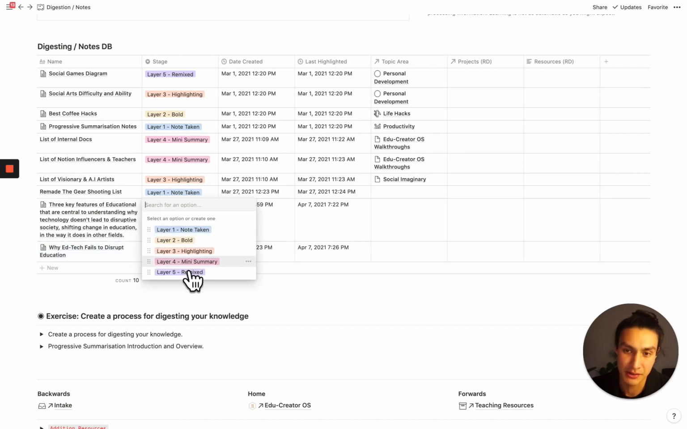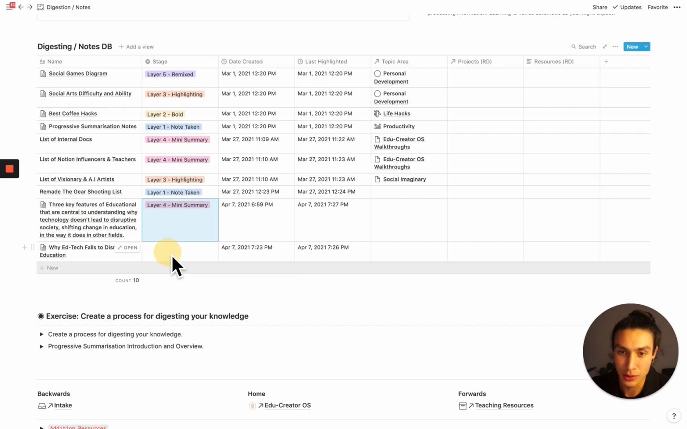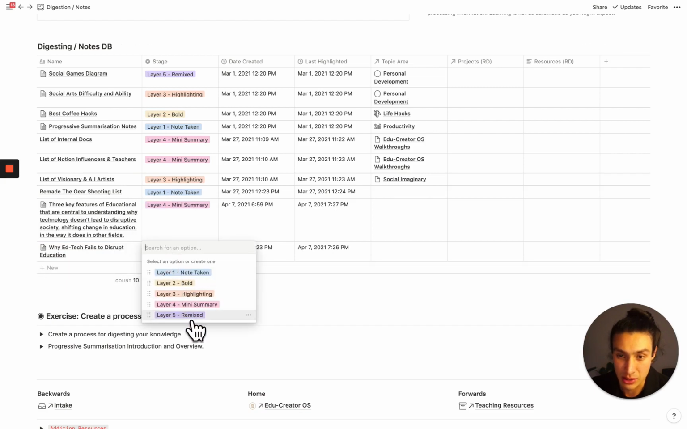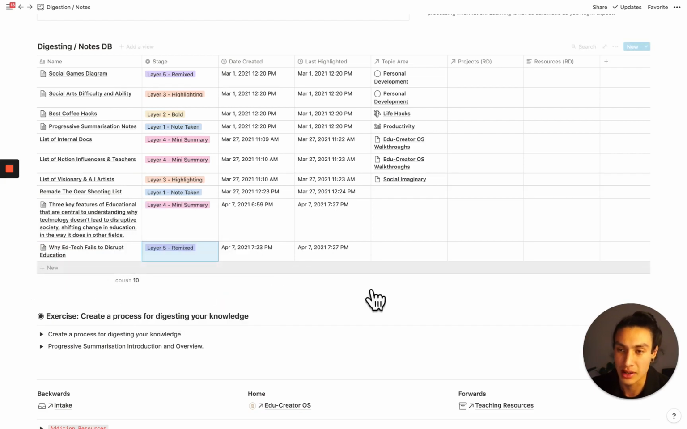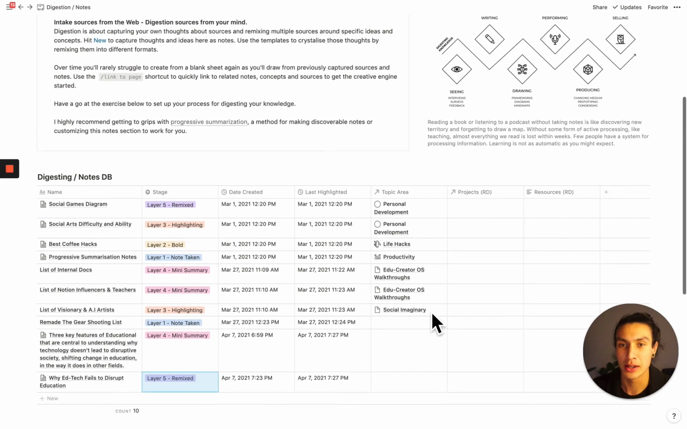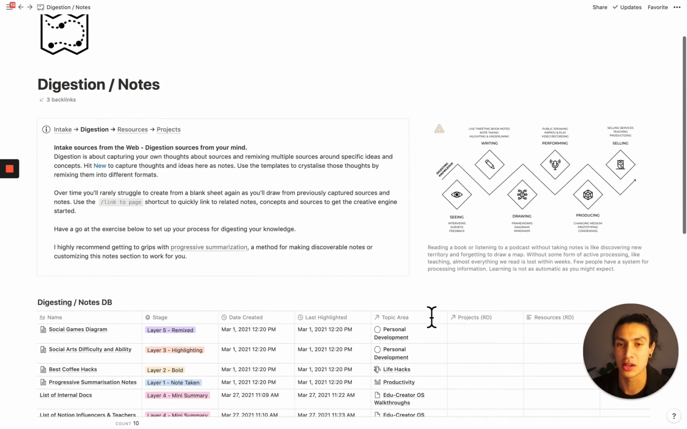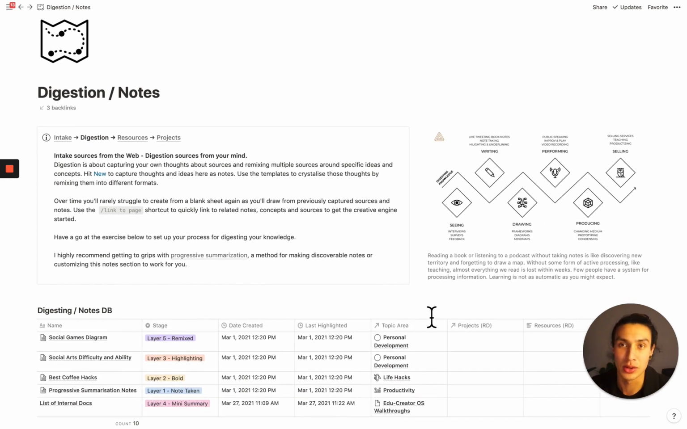I have left this note in layer 4, and this is actually the remixed note. So I'm going to call this layer 5. And giving you some more context for how to do progressive summarization, how you might want to go about using it in your Notion workspace. Also, if you're using Edu-Creator OS, then how you can go about using the different templates inside to start constructing your knowledge and figure out how to create more teachable assets so that you can share your information and your knowledge more broadly.